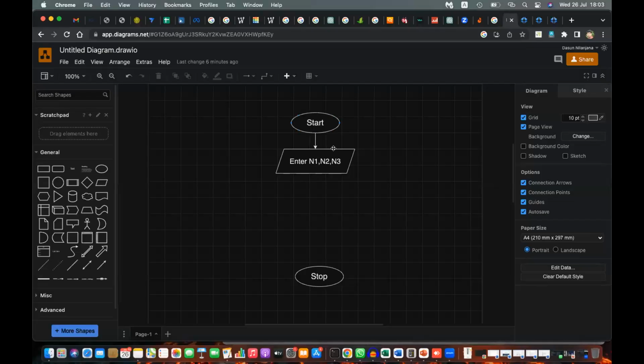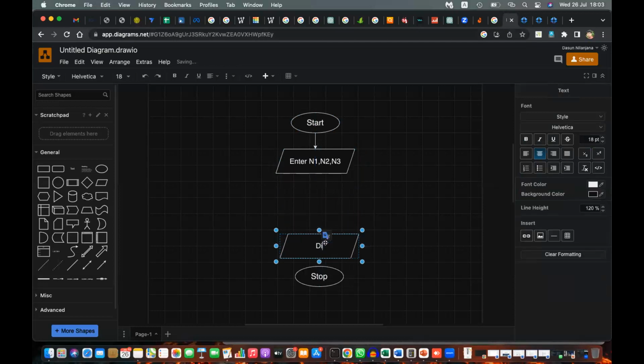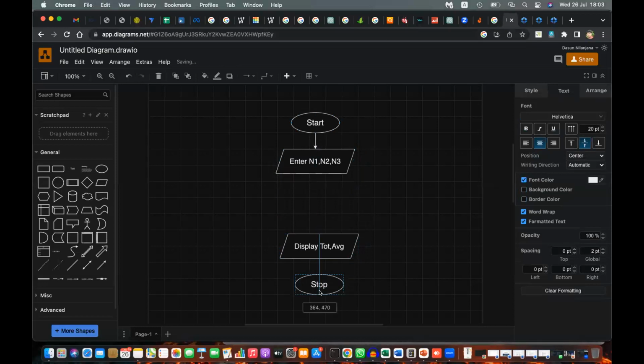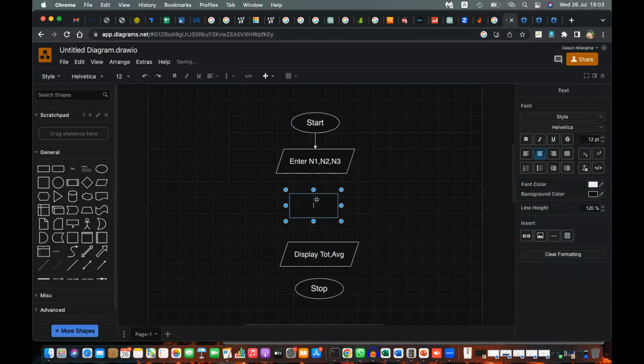Enter number 1, number 2, number 3. Then what? You can copy and paste this one more time, because you need to print finally the total and the average. Display total and average. But before that, you need to calculate them. Before display, you need to calculate. To calculate, I'm using a process. There I'm calculating the total. Total equals number 1 plus number 2 plus number 3. Those are symbolic, right?